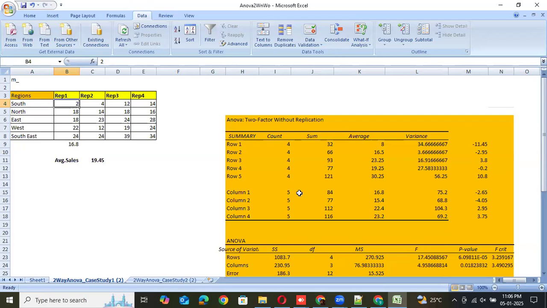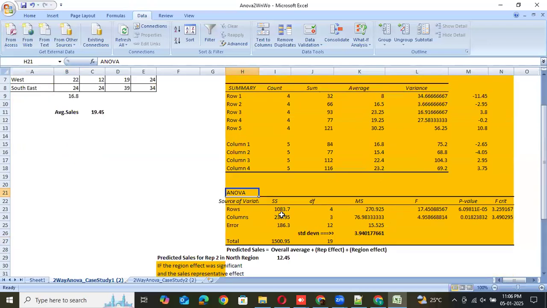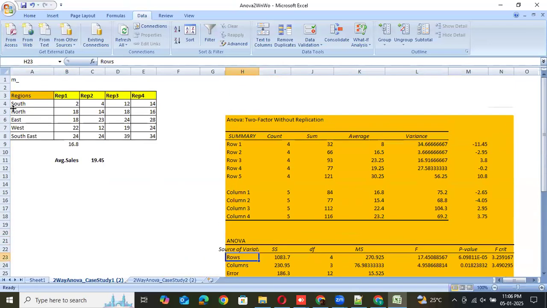So the region has more influence on the sales. That's what we are going to conclude with this ANOVA table. The rows are nothing but the region. The columns are nothing but the salesperson. Here you can see the F statistic value and this is the critical value. Since the F statistic value is greater than this one, it falls in the rejection region. Even this one also falls. Both of them fall in the rejection region.